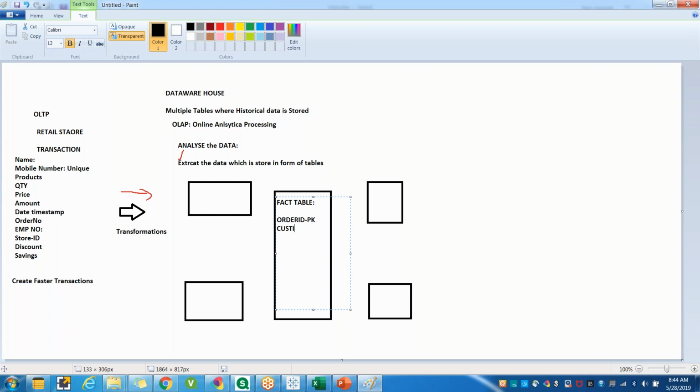Then I will have my customer ID, which is my foreign key. One customer can have multiple orders. Then I have product ID, again a foreign key. One product, multiple. Then store ID, again also a foreign key. In this case, I'll store my quantity, my sales, my price, my amount, my discount, my margin. All of these values I'll store in my fact table.